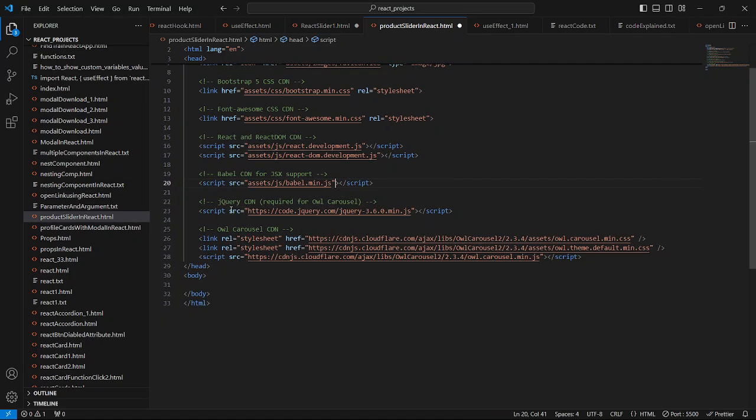And guys, this is the CDN link for jQuery, required for the Owl Carousel. We all know that Owl Carousel has been written in jQuery, so we have to use jQuery as well. So this is jQuery 3.6.0.min.js, the CDN file for jQuery, which we require for our Owl Carousel. And this is the CDN link for Owl Carousel. I have written the comments also, so it is going to help you understand the CDN links.